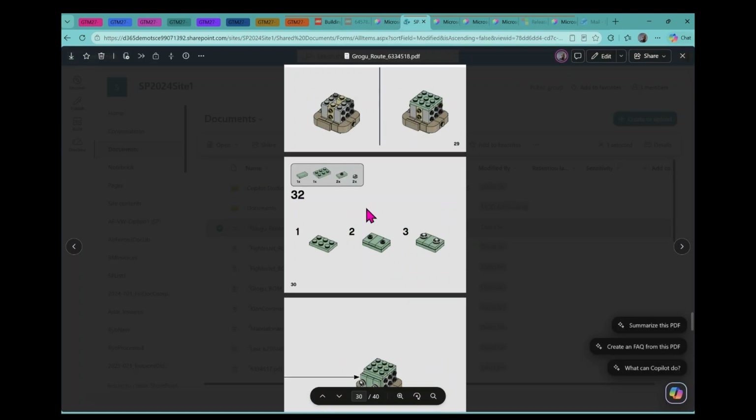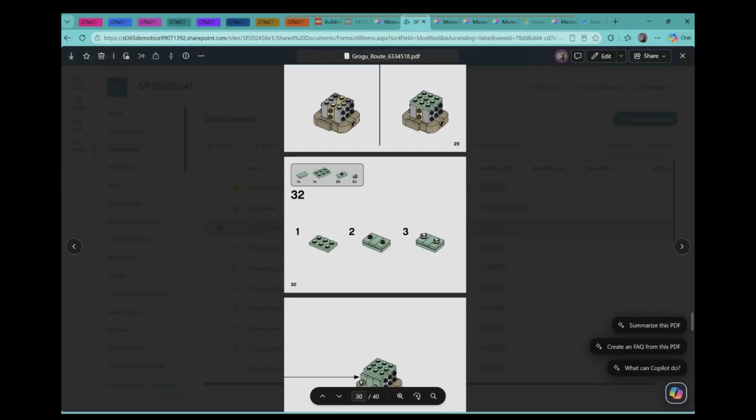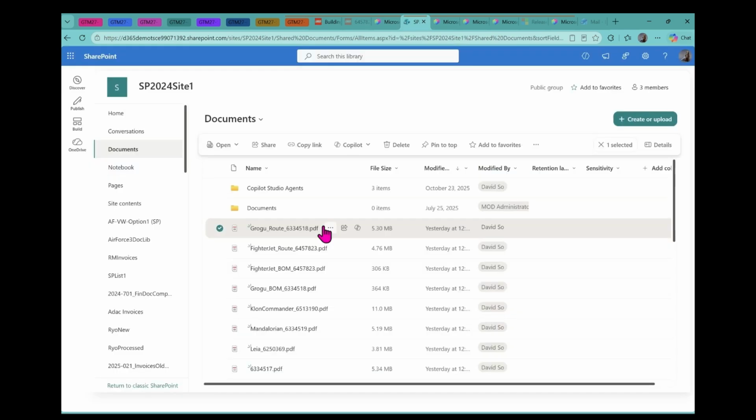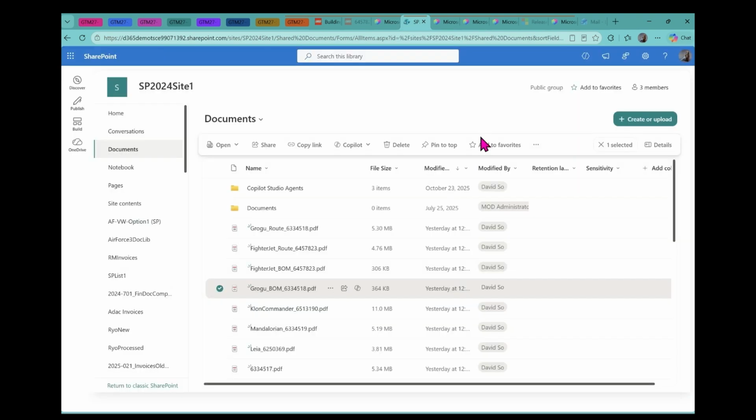So this is the eyes where they are fixed. It's page 30 and step 32. That's what we get from here. And then there's also a part number. So this one, let us quickly search for this in the other file. And this one is here. And again, let's do a quick search. So this is this part, and this is also correct. So you know what to look out for.